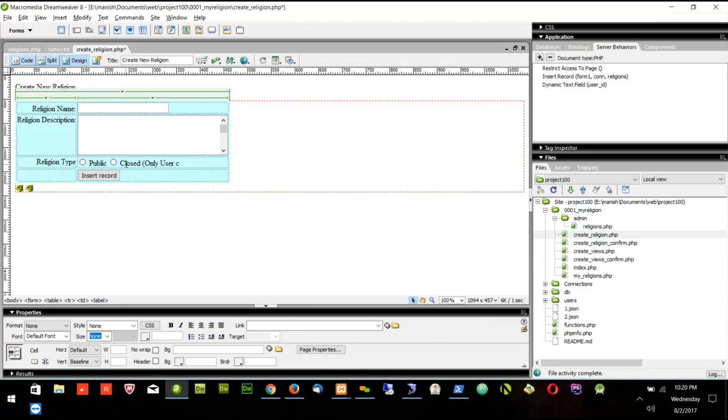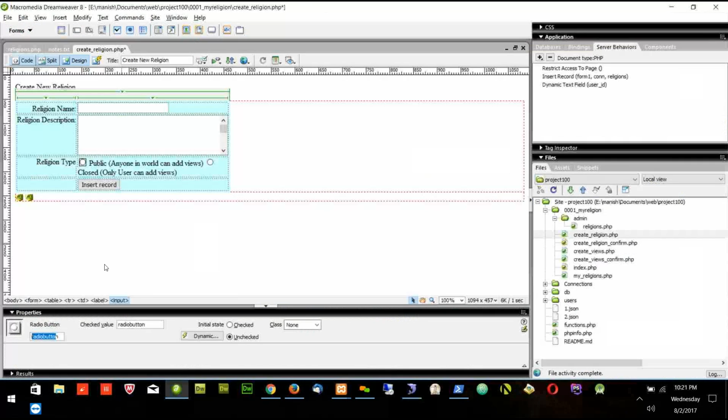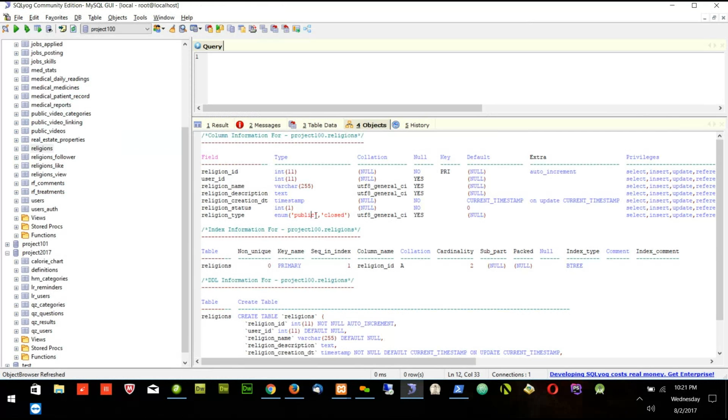Can add views, and in the public, anyone in world can add views. I just give the explanation. What is the difference between two? I will click the public one and change the name to, what is the name? Religion type. And what is the checked value? It will be public, since I have public here or closed.